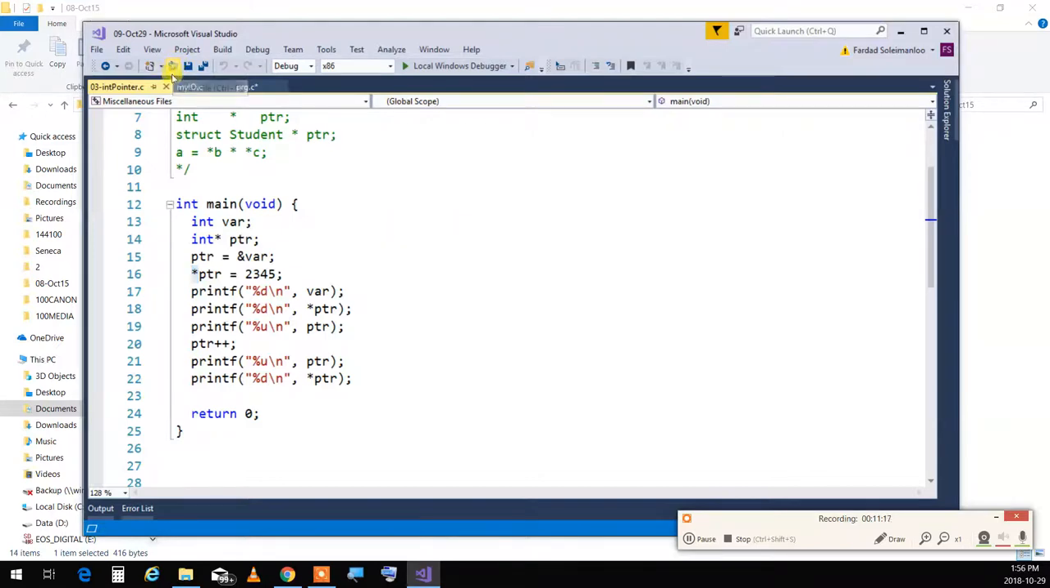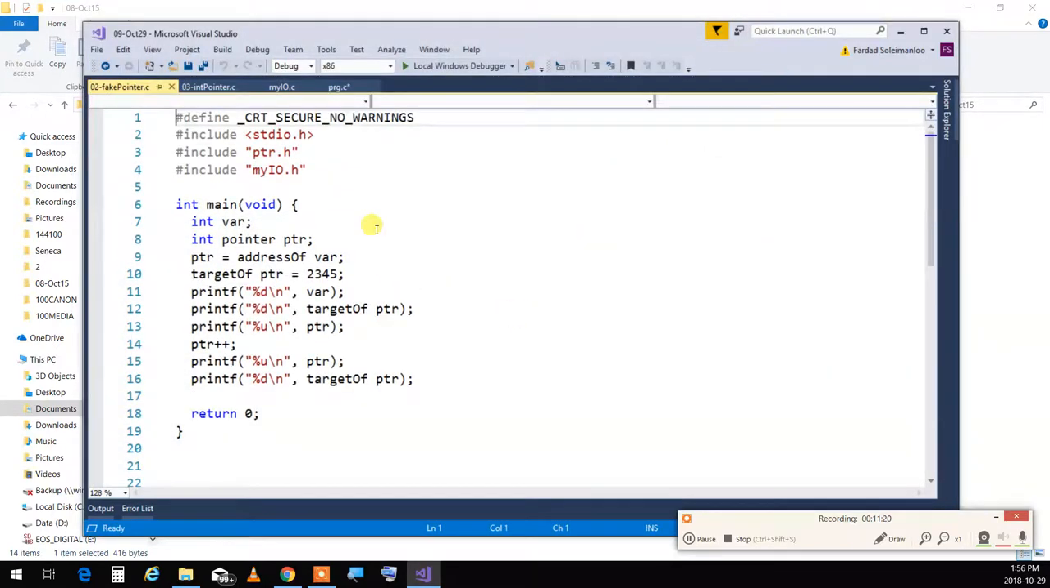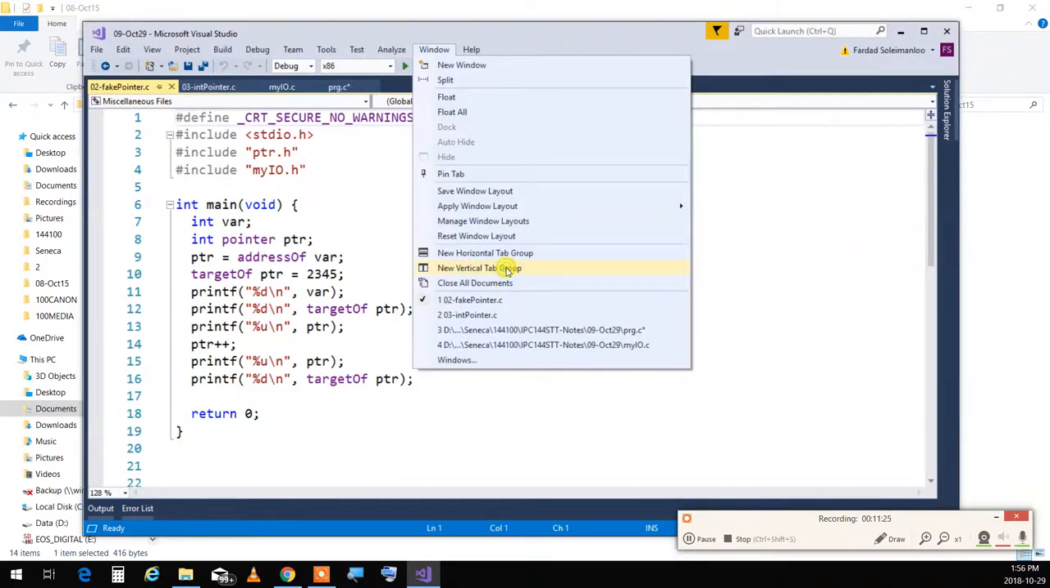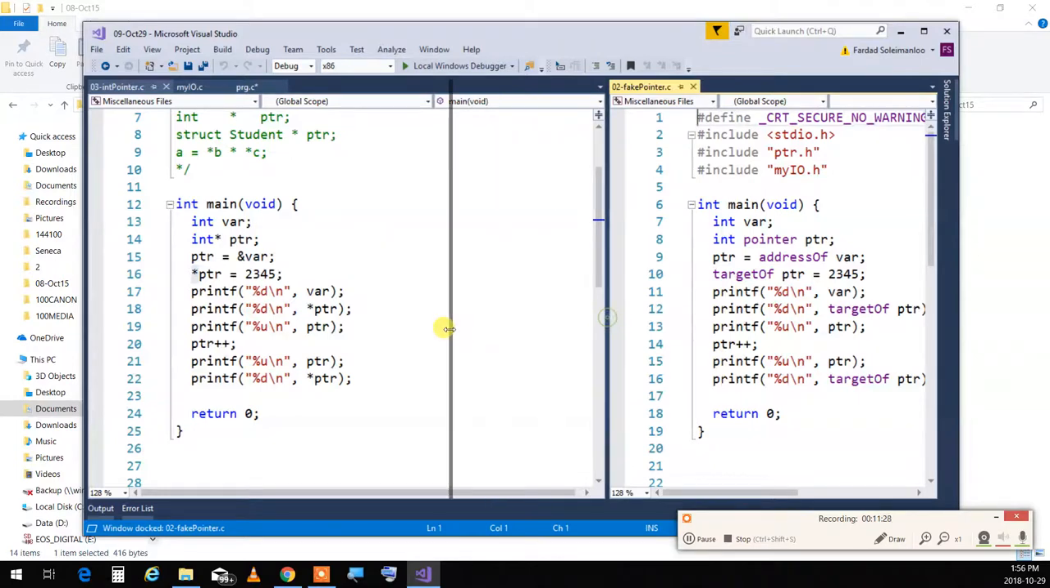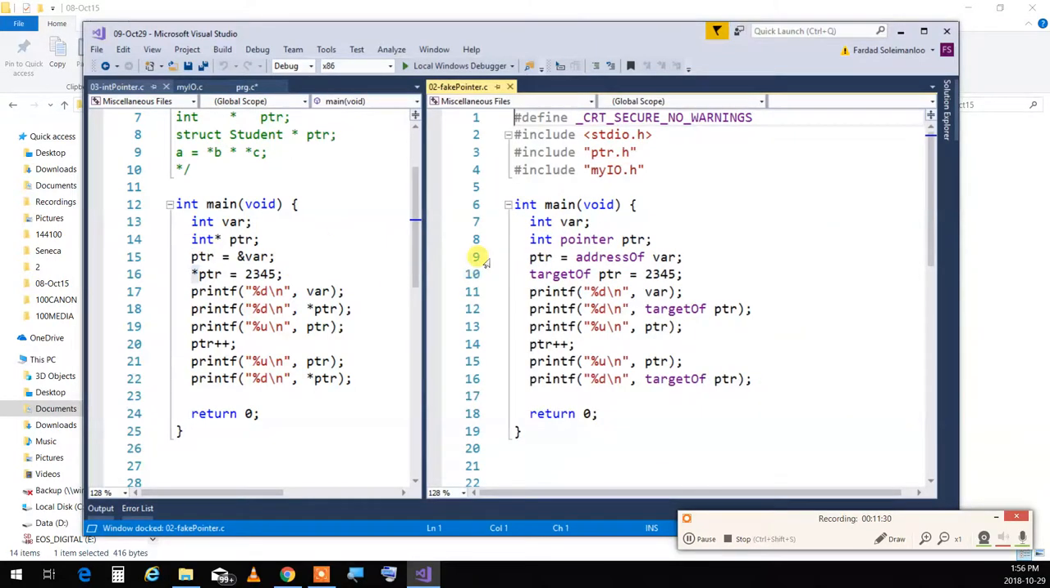So if I bring the fake pointer example up and split the window, and look at the code at left and right. When you say integer pointer PTR, you put an asterisk instead of this. But remember, asterisk belongs to the type. Int asterisk together, you have to say integer pointer, no matter how you've seen it written. If they do it like this, again, remember, it is integer pointer. Asterisk belongs to the type, not to the variable. Because it's a free format language, you can do it either way.